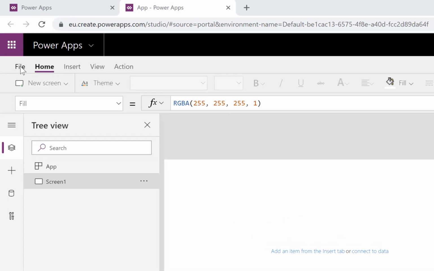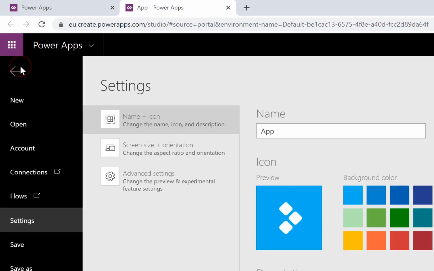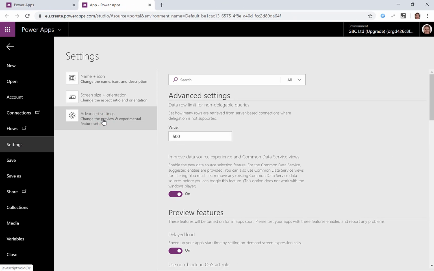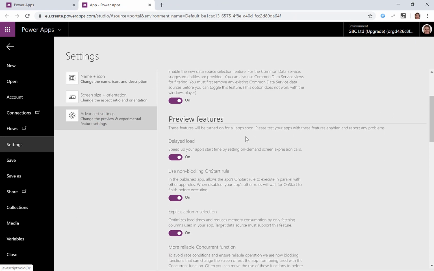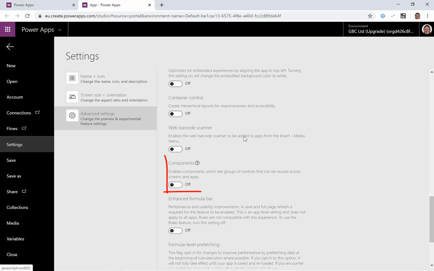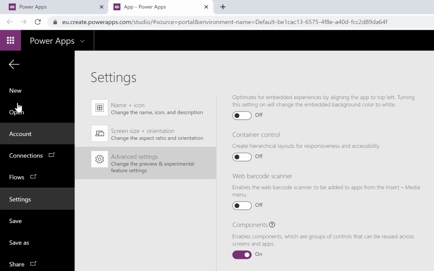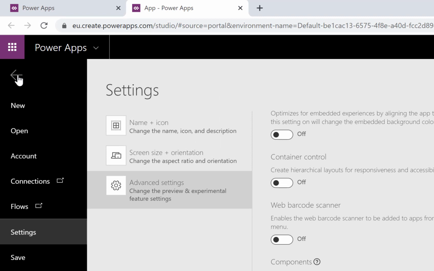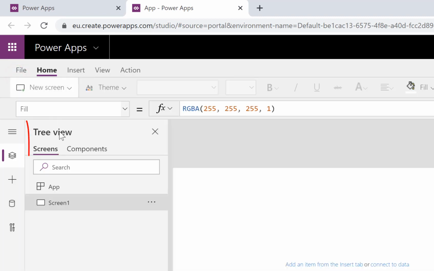So we do that by clicking on File, and then clicking on Settings, and then clicking on Advanced Settings. And then we scroll down. Now currently, components still are an experimental feature. So if we scroll down, there we are, components. We can turn that on. And then the arrow top left-hand corner will take us back into our app. And we now, in the tree view, have screens and components. So let's click on components.